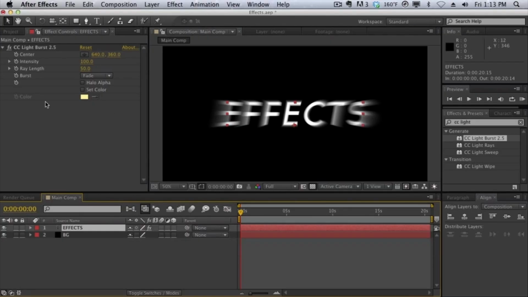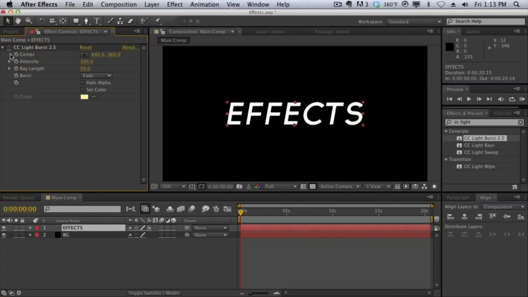Now, very similar to the eyeball switch for the layer, which hides the layer, you can also hide an effect or temporarily disable it by clicking on this FX button right here. When you do that, it's going to temporarily hide the effect. So we can turn it back on here, and it's going to reapply the effect. And here you have a lot of parameters to play around with.